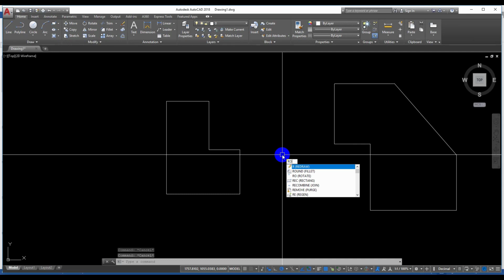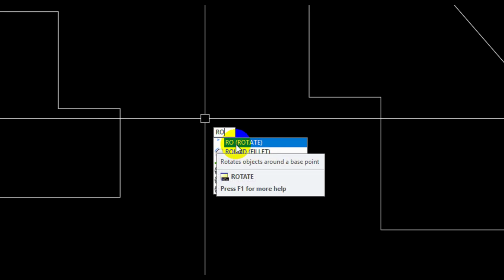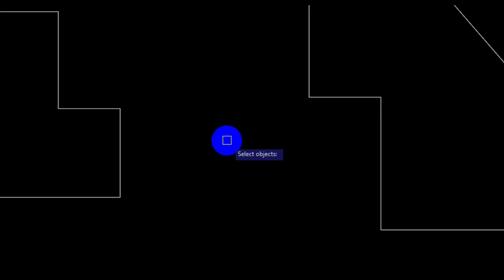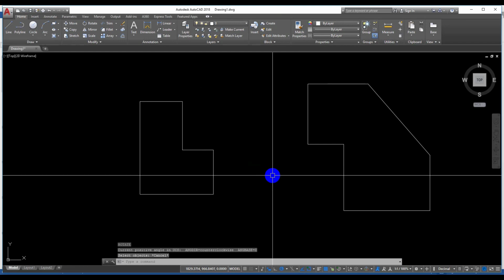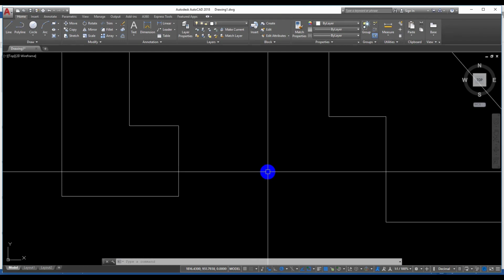RO. AutoCAD shows the rotate command. Enter. Activate this command. Okay, very easy. So now we practice this command. Okay, very easy.